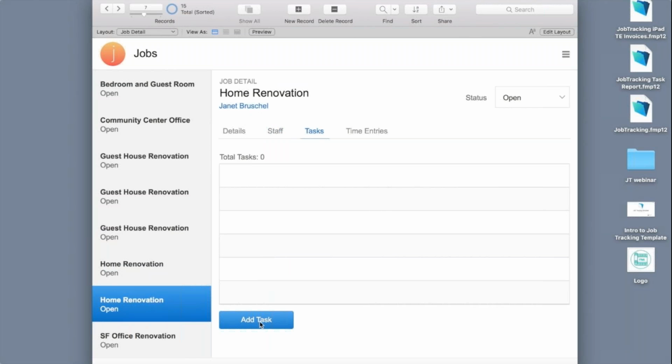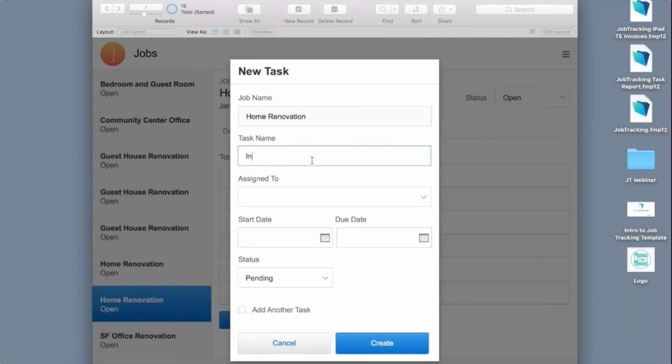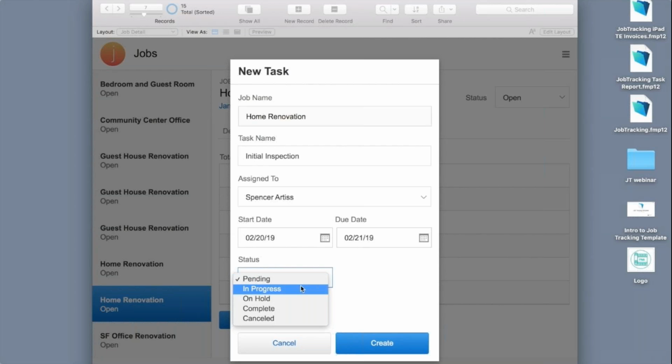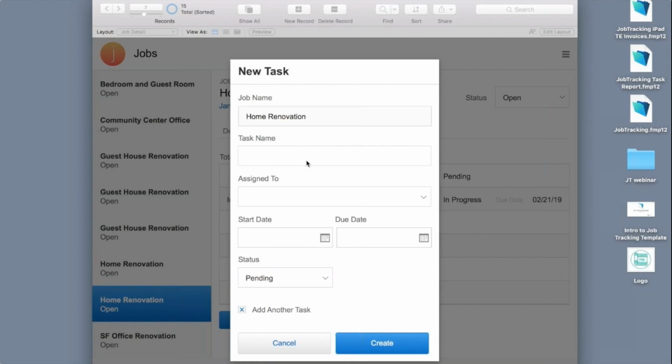And then for tasks, well, a job like this always starts with an initial inspection, okay? And we'll say that's assigned to Spencer, and he'll perform that the week of February 20th. I'm going to go ahead and select add another task because I don't want to leave this window. Actually, let's change this to in progress. I'm going to go ahead and click on create, and we'll say that the next step in this process is removing the flooring. That'll also be assigned to Spencer, and that'll probably be a week out from his inspection.